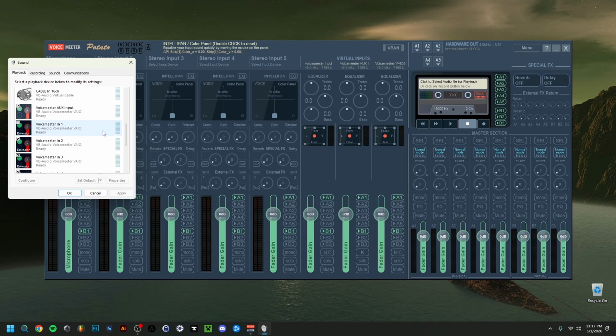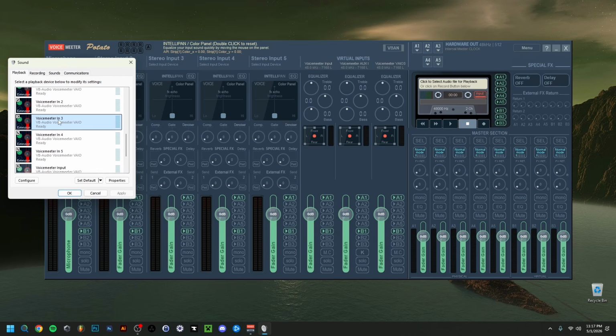Of course, do the same if you're going to choose a playback as well. You're going to do the same process. Once again, no matter which one you use, you do that.